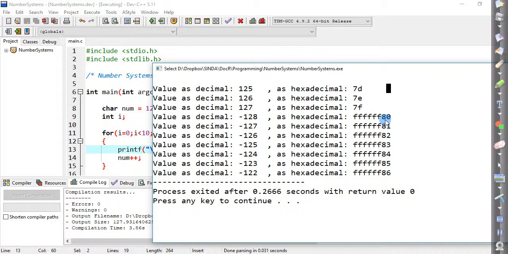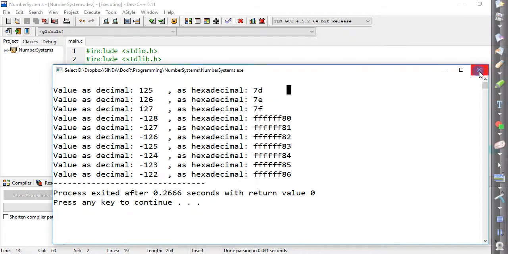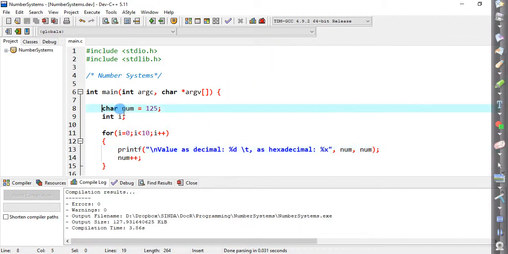Okay, why is it a negative number? Because we have declared it as a character, which means half is positive, half is negative. Now, the same thing, all I'm going to do right now is change from character to unsigned character.